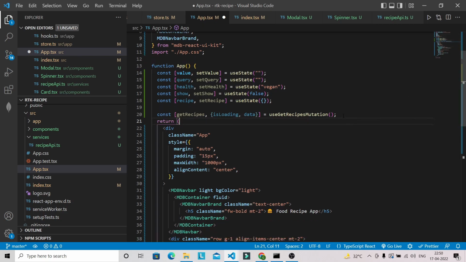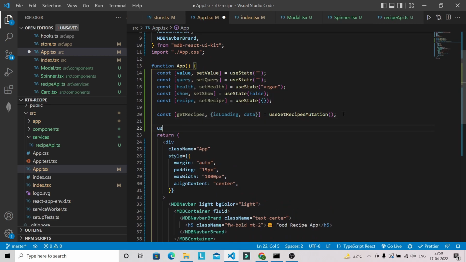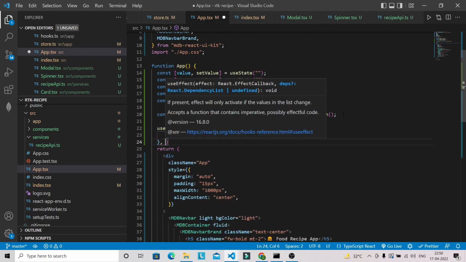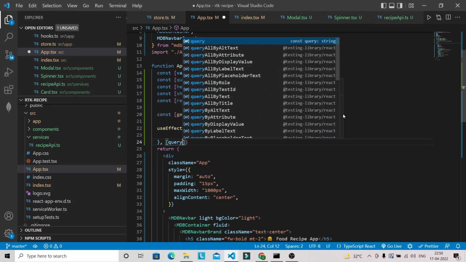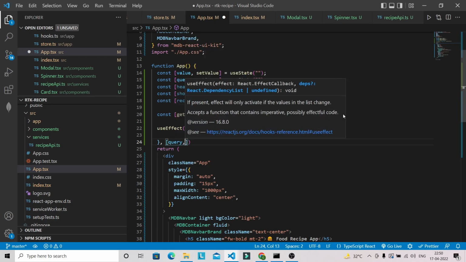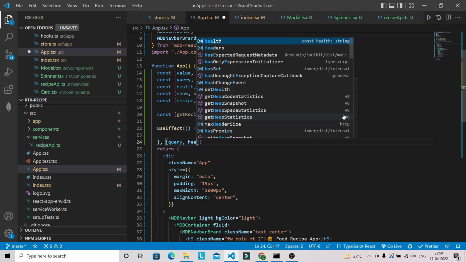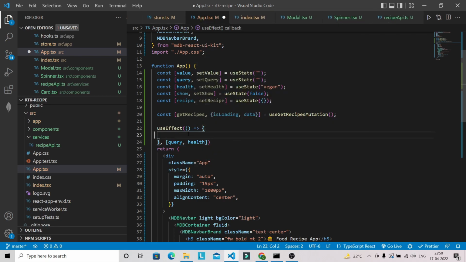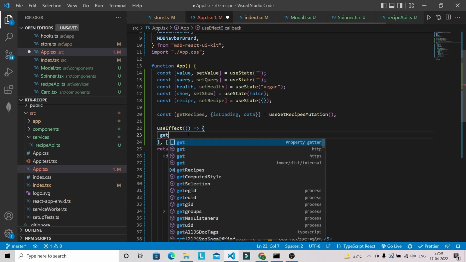After this what we have to do, so we have to define one useEffect, and this useEffect will run whenever we are searching recipe or we are changing the health category. So in both cases we have to run this query. Okay, so I'm going to define one method here.